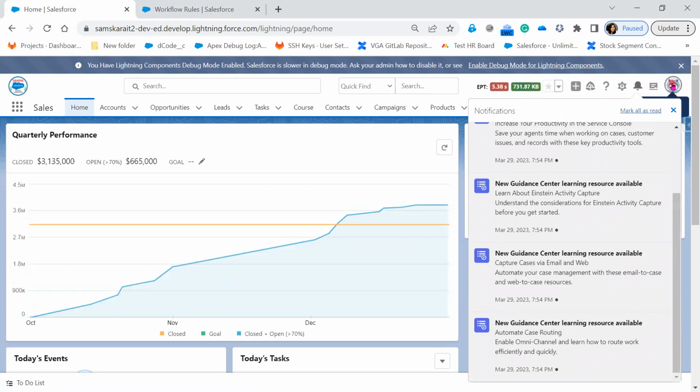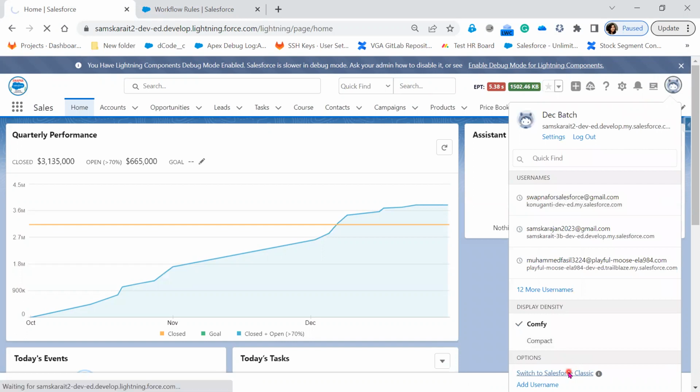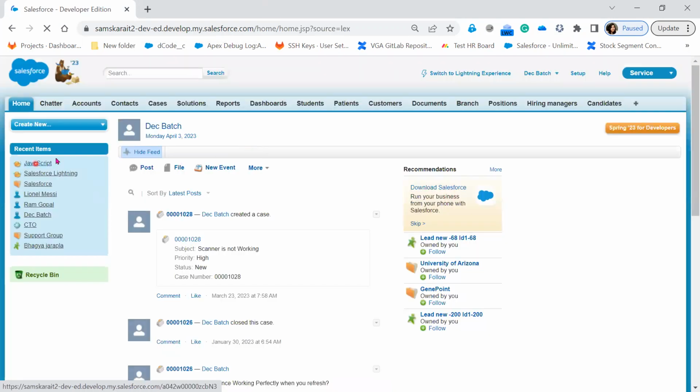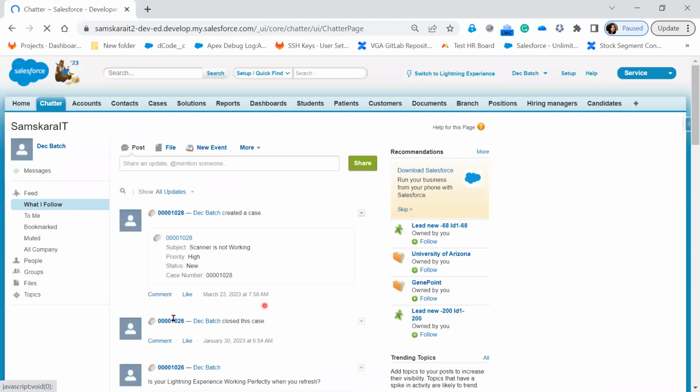Let me show you in Classic. So we have Chatter groups. Okay, so you can see this is the Chatter group, like this Chatter. If somebody wants to post and assign it to a specific user, in that case, you can post it here in the Chatter group and you can assign that Chatter to a specific person.